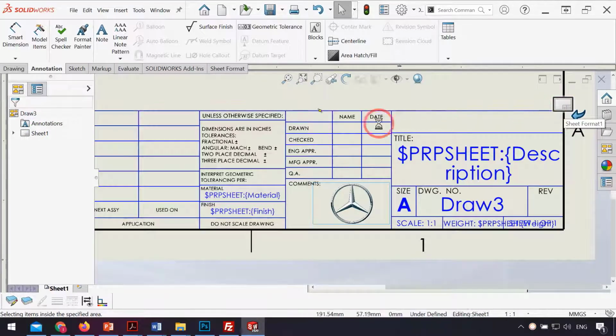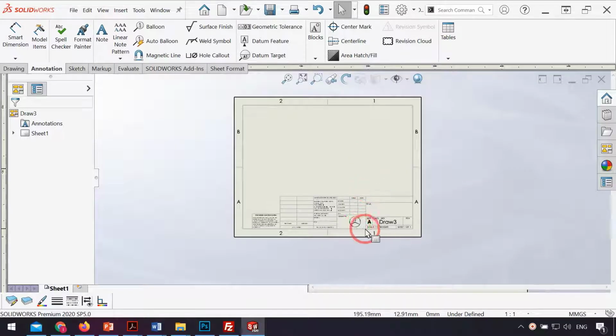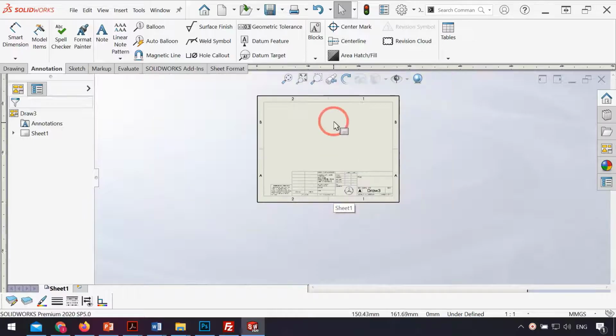Back to the drawing. And now I have my image or my logo in drawing.